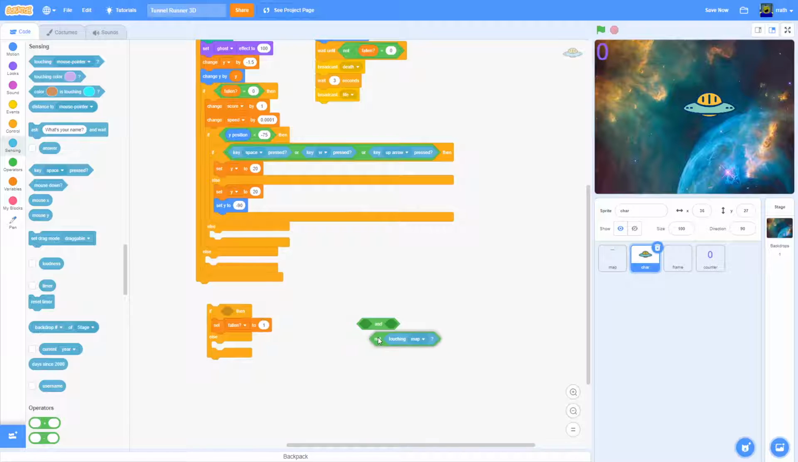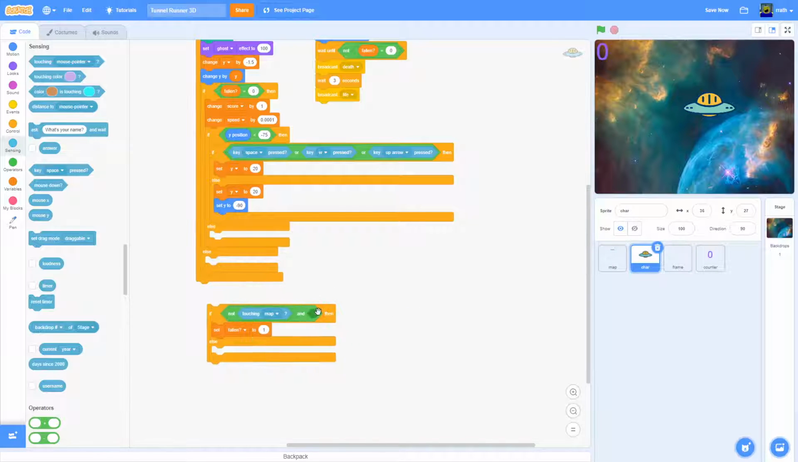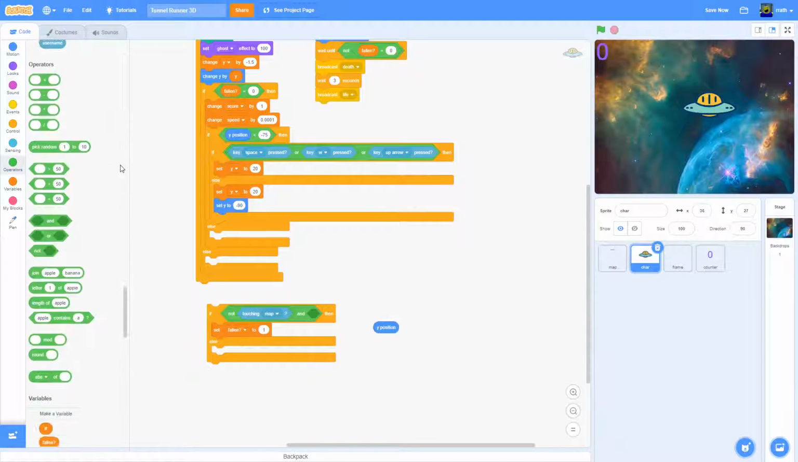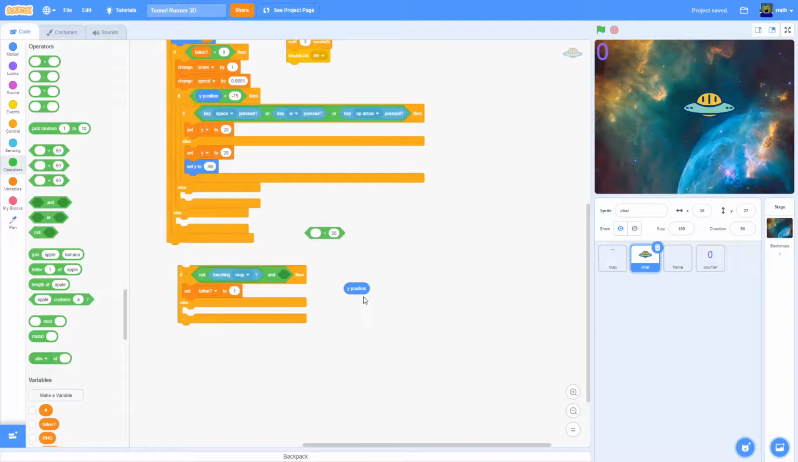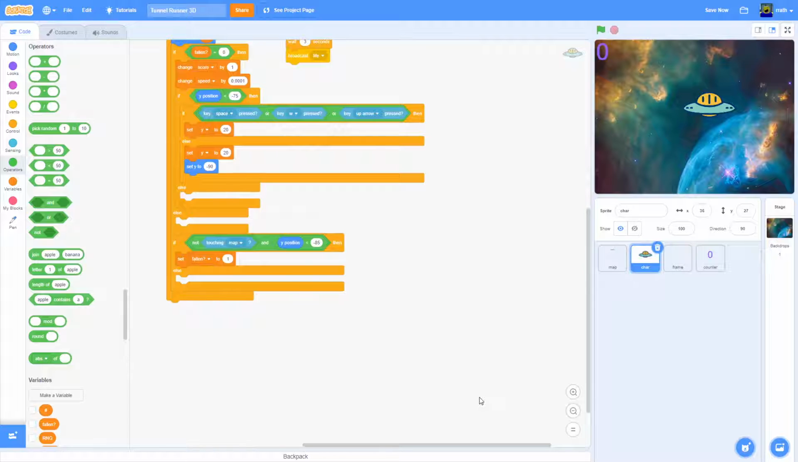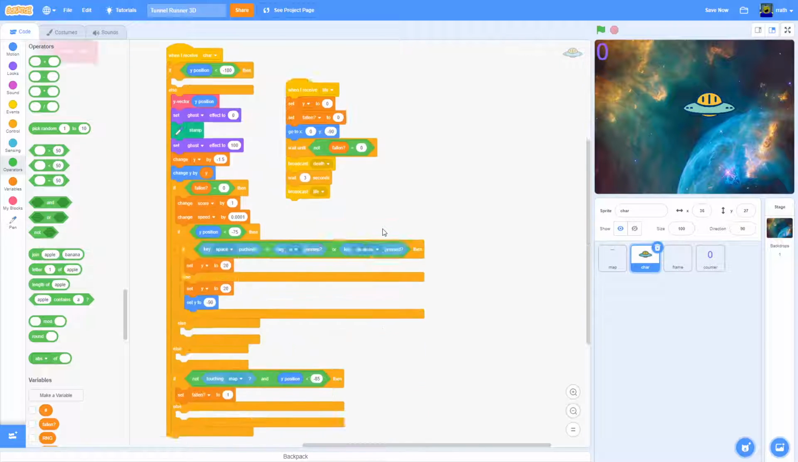and while the Y position is less than -85, then we put this over here, and set fallen to 1, so that means it fell.